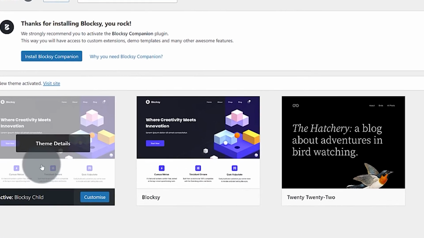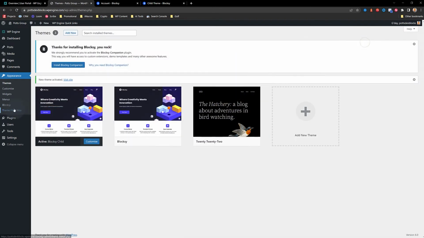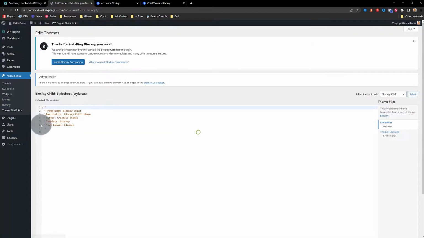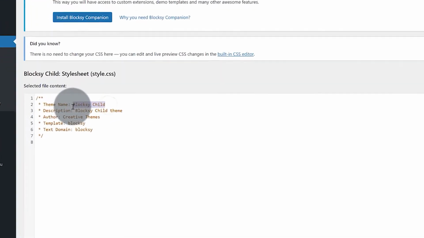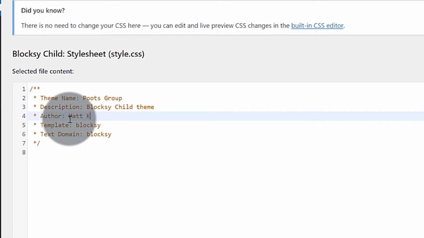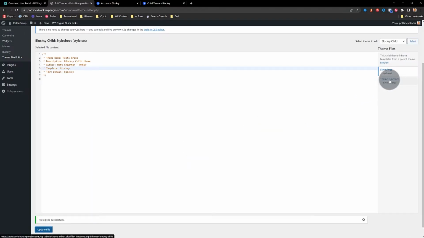So that's now activated. So theme details, that all looks okay. So I'm going to go then to the theme file editor. And what I do at this point is just change the name. And that's going to be for Pots Group. So that's what the name of it is. It's a Blocksy child theme. The author is myself. Like that. Template and text domain's fine. So that's all good. And I'm just going to say update file.